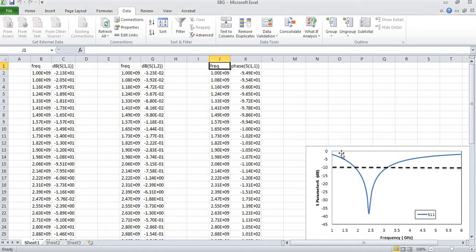Okay, now these parameters are imported in Excel. Now I will need just to convert this frequency to gigahertz. So for that I will click on this cell, and I will press equal sign, and then I will select this, and then multiply by 10 to the power minus 9, and I will press OK.